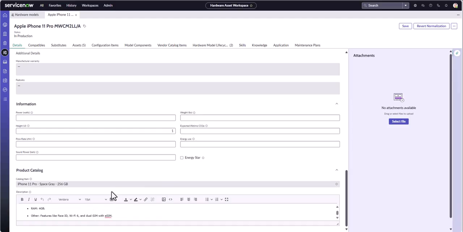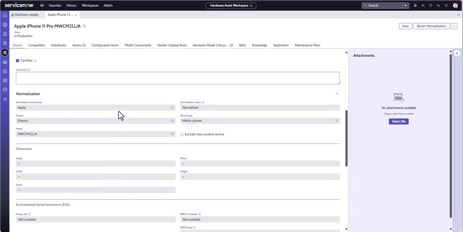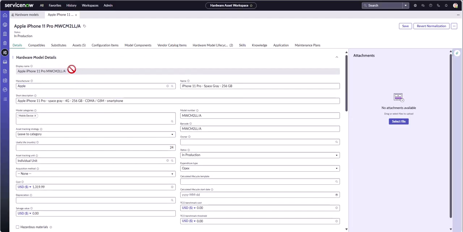And the value of creating that link between the model of the device and the catalog item is so that anytime someone requests another iPhone 11 Pro, the platform knows to uptick this quantity of 5 assets, and any attributes that associate to this model will be uniformly applied to any assets that get created thereafter.